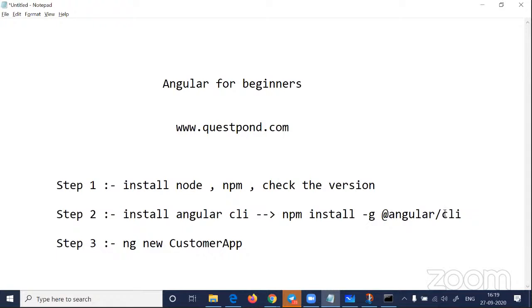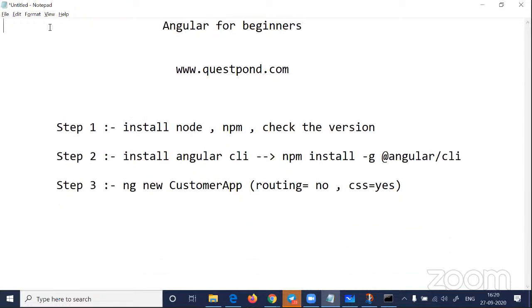Do you want to not do routing? Do you want to use CSS? So you can say routing is equal to no, and CSS is equal to yes, and create your first Angular application, right? So let me know, guys, any questions on this basic thing, what I've started out here.